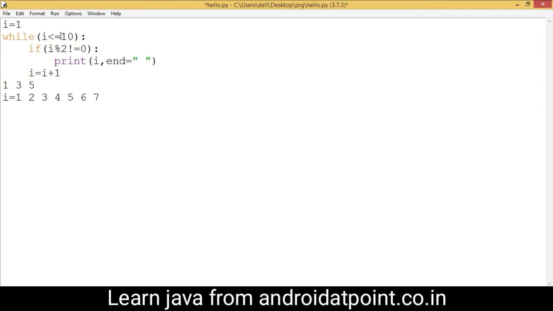7 is less than equals to 10, now the condition is true. Control again comes here and 7 modulo 2 returns 1, the condition becomes true. The value of I is printed by the print function as 7. Now the value of I is 7 plus 1, 8, assigned to the I variable. Control again comes here and checks the condition. The value of I is 8, which is less than equals to 10, now the condition is true. Control comes here and 8 modulo 2 returns 0, the condition becomes false. Control comes here, 8 plus 1, 9, assigned to the I variable, and again checks the condition of the while loop.